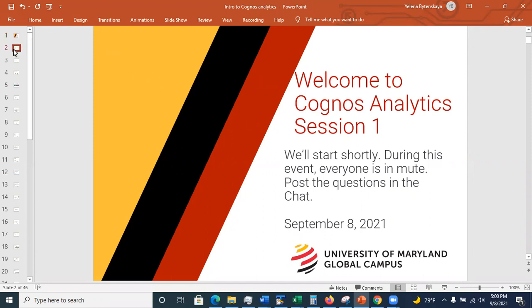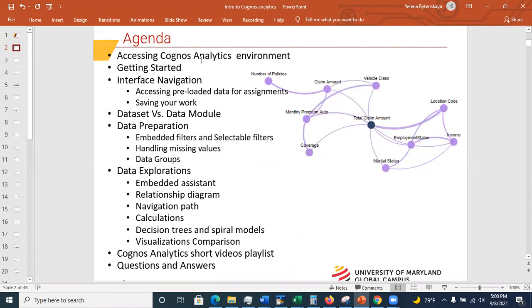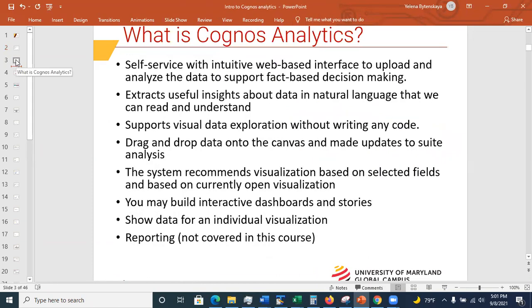All right. So here is the agenda. I'm going to start by showing you how to access your Cognos Analytics account. And we're going to talk about the interface. We're going to talk about data modules, data preparation, data exploration, right? And there is also a short videos playlist that I created for you, and the link might already be in the classroom, okay? And there will be some time for questions and answers, okay? So let's go ahead and get started.